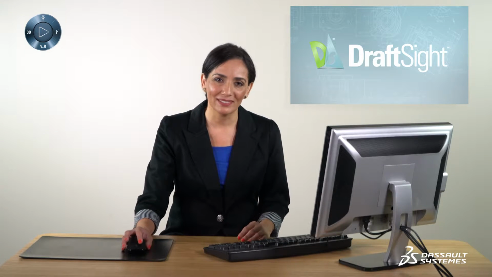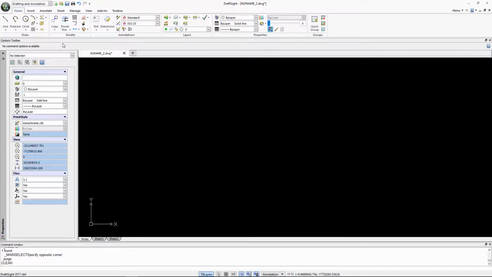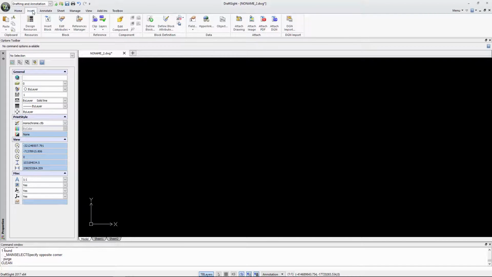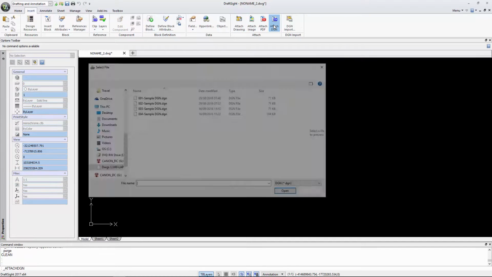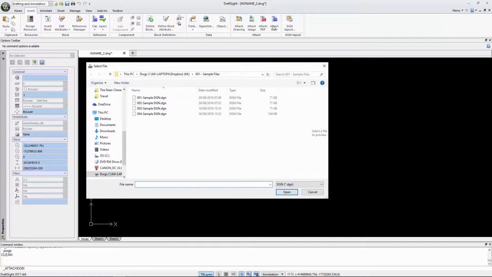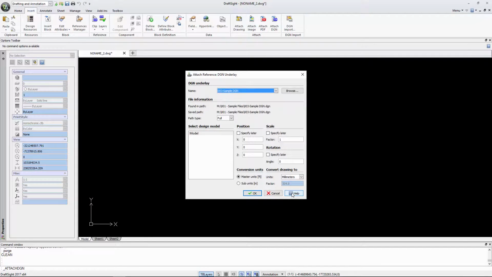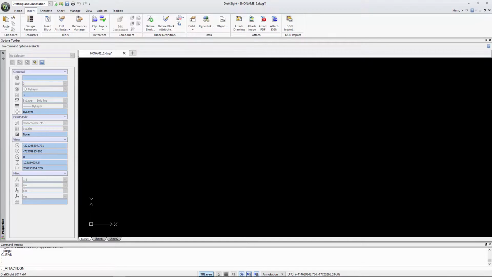To attach a DGN file to this drawing, I'll click on the Insert tab, and in the Attach panel, select Attach DGN and pick the DGN file I want to attach. As with the DGN import command, there are various options. For simplicity, I'm going to leave the position at 0, 0, 0, the scale at 1, and rotation at 0. I'll click OK to save these settings.